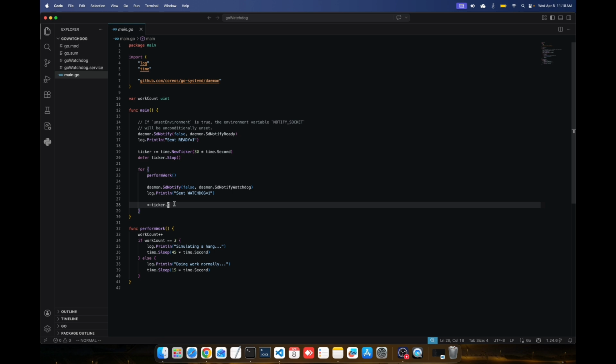This is where the timing happens. ticker.C is a channel that receives a value every time the ticker fires. By reading from that channel on line 28, the program pauses until the next tick arrives. Since we configured the ticker for 30 seconds, that means this loop waits 30 seconds before starting the next cycle.